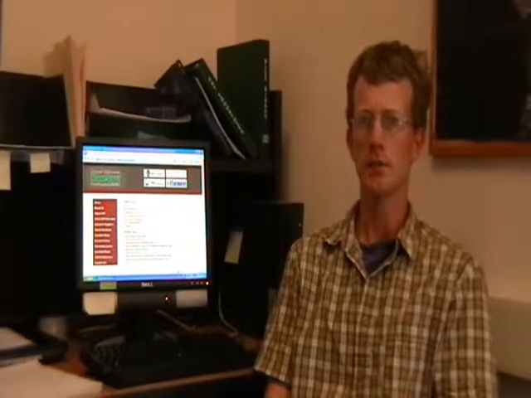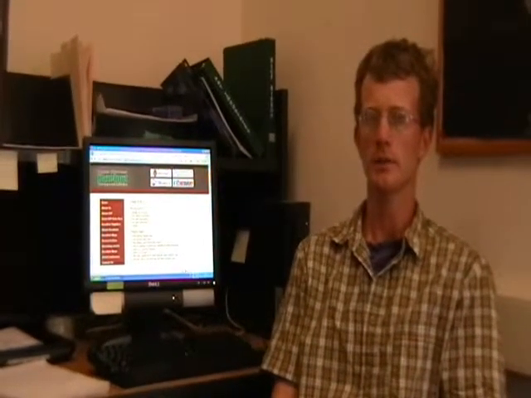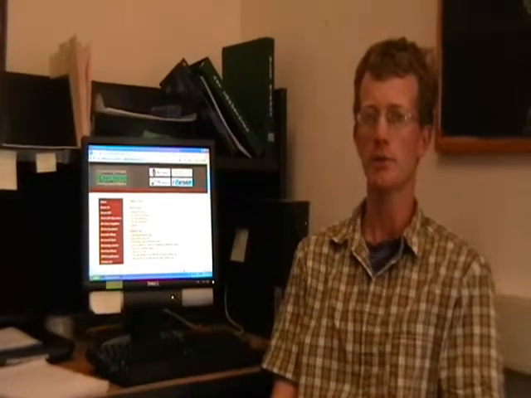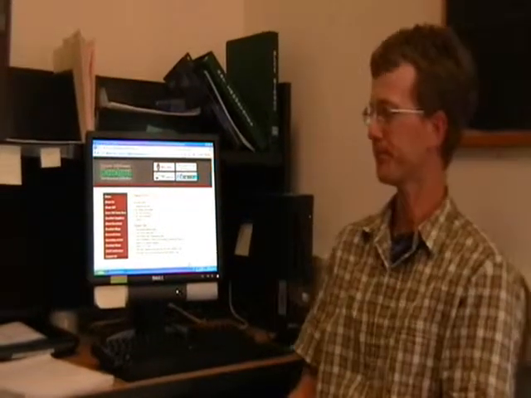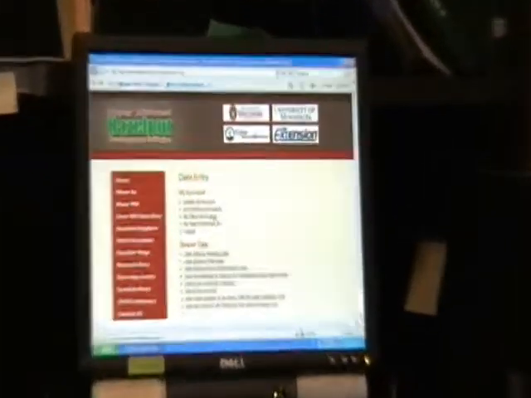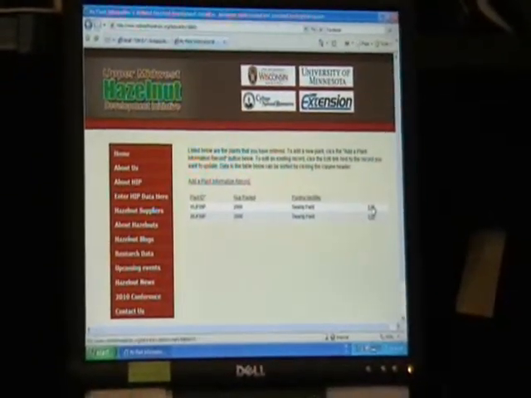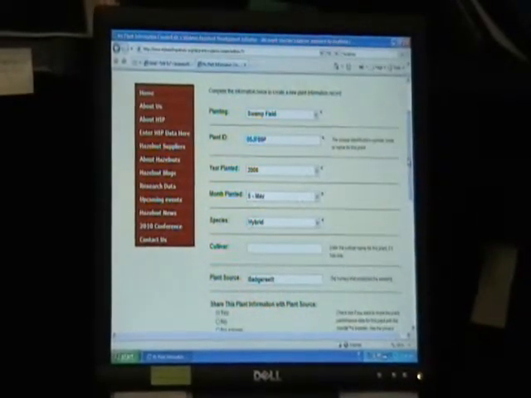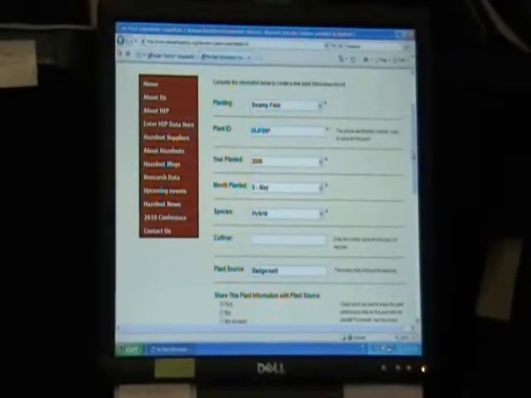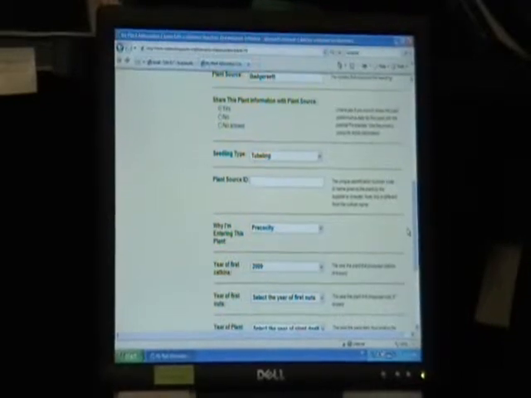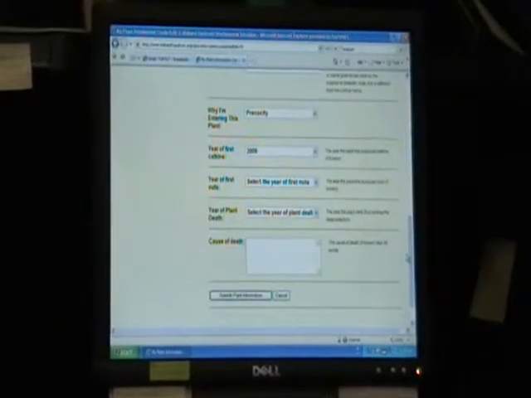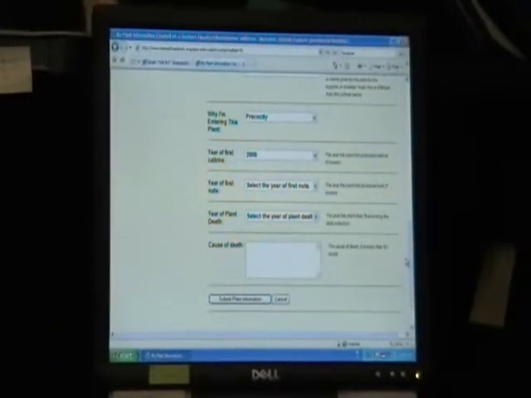Once you've entered your planting information, we've created a section called My Plant Information, and that's where you can enter information about individual plants. Now again, like the planting information, you'll only enter this one time. So you'll click on My Plant Information. So on the website, you'll be able to enter information about that particular plant, when it was planted, what species it is, where you got it, what kind of a seedling type it was, the year it first flowered, the year it first had nuts, and, which might be the case in time, the year that it died.